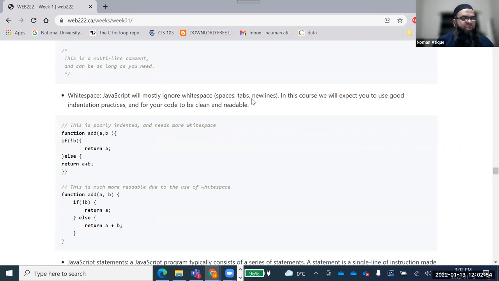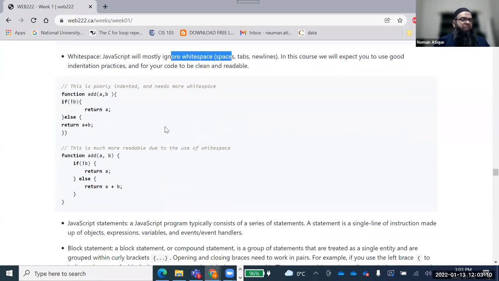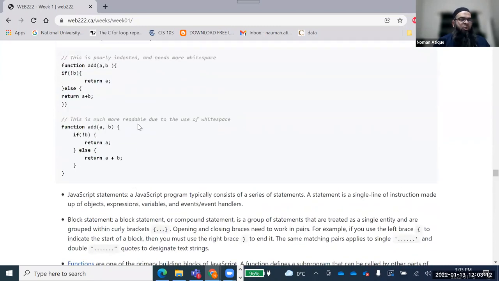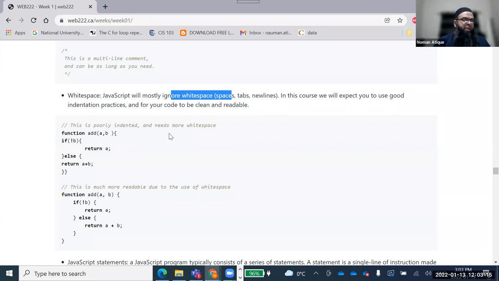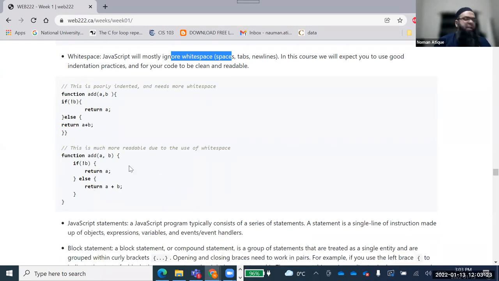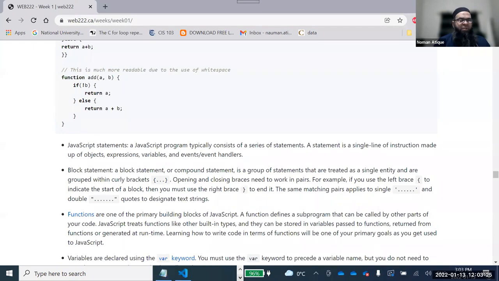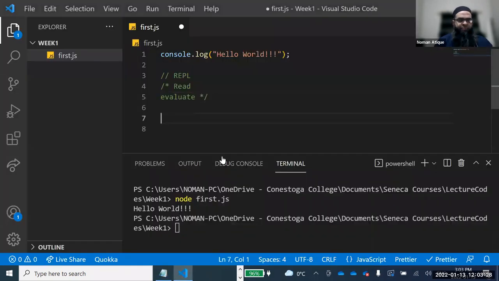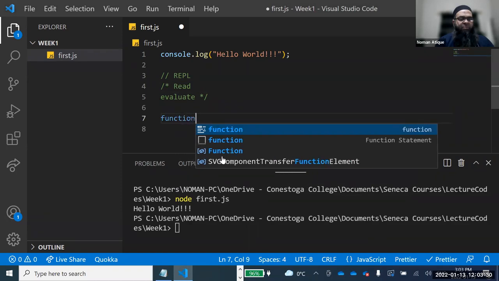JavaScript will mostly ignore white spaces, tabs, and new lines. In this course, we expect you to use good indentation practices, so your code is clean and readable. JavaScript will just ignore all the white spaces. If you are giving a tab or something, it will just ignore that. But you have to keep your code neat and clean, otherwise people will say this is poorly indented and needs more white space. And by the way, there is one extension for this. I'll just let you know.